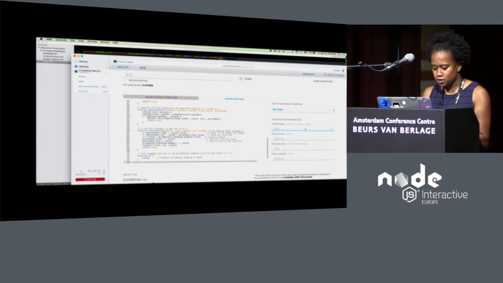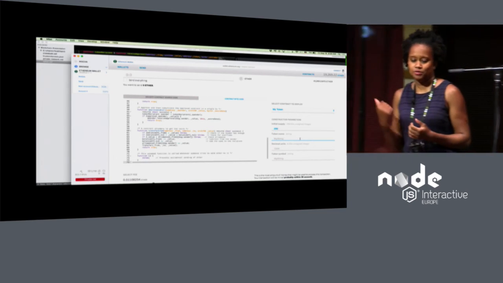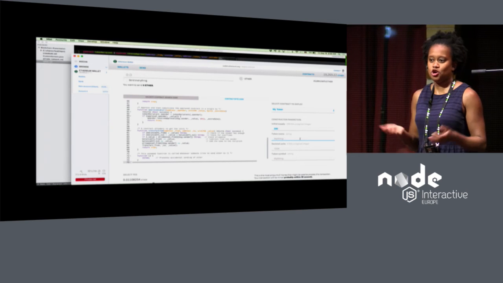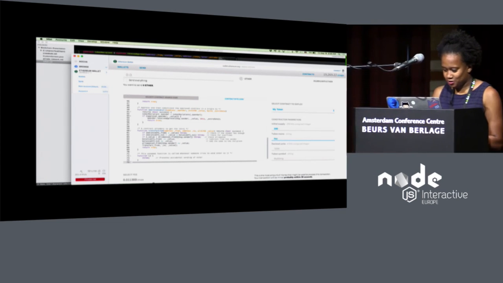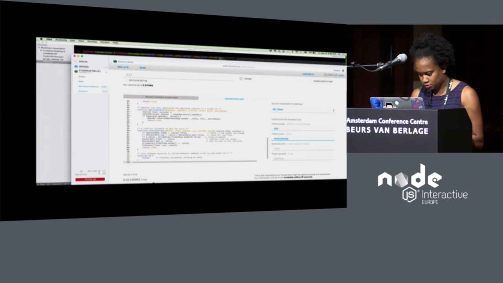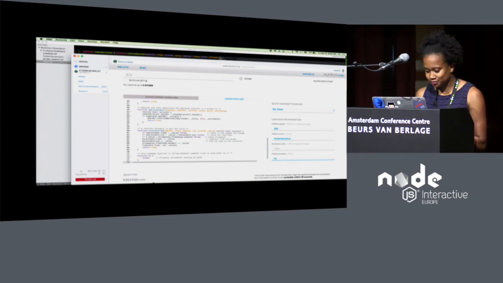Initial supply will have 200 tokens. What should the token name be? What should we name this? Node Interactive, there we go. So Node Interactive. Token symbol would be NI.